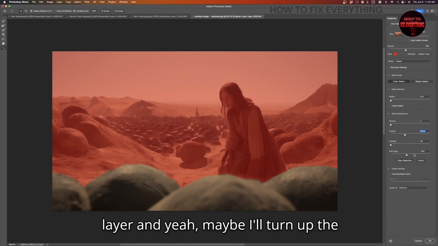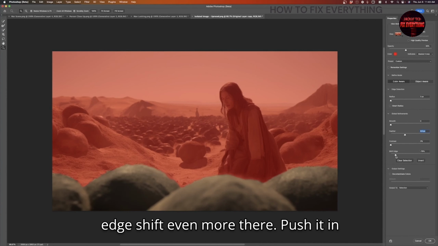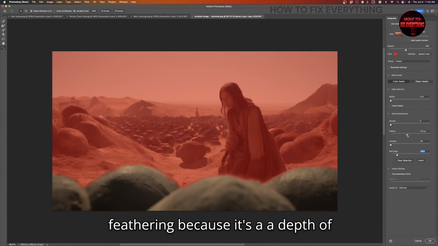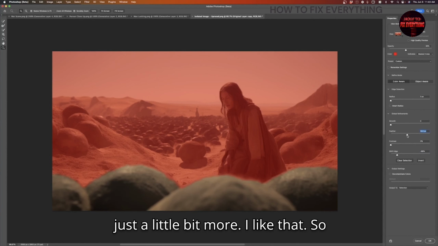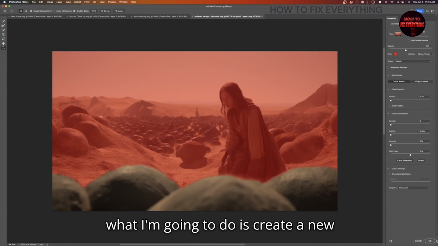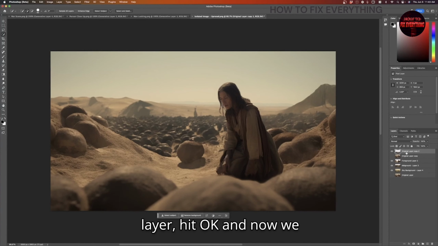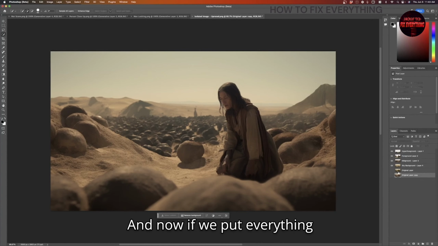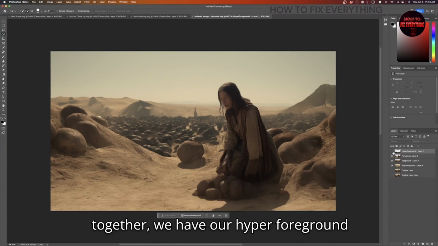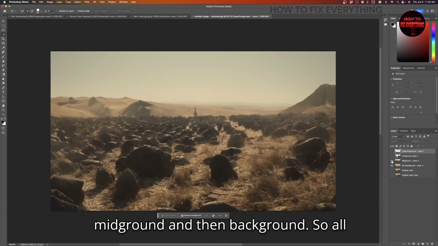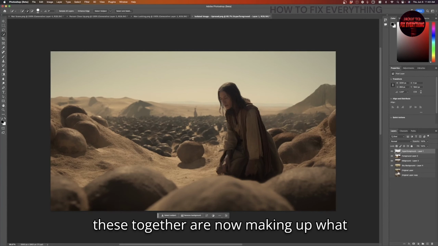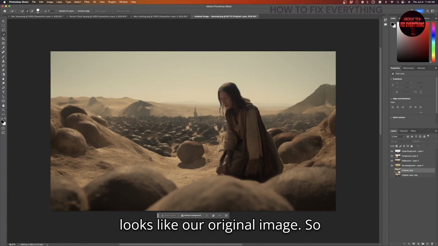Maybe I'll turn up the edge shift even more there. Push it in just a little bit more. Turn up the feathering because it's a depth of field shot. We can turn up the feathering just a little bit more. Not like that. So what I'm going to do is create a new layer, hit OK. And now we have, I'm going to say, the hyper foreground layer 1. And now if we put everything together, we have our hyper foreground layer, our foreground, midground, and then background. So all these together are now making up what looks like our original image.